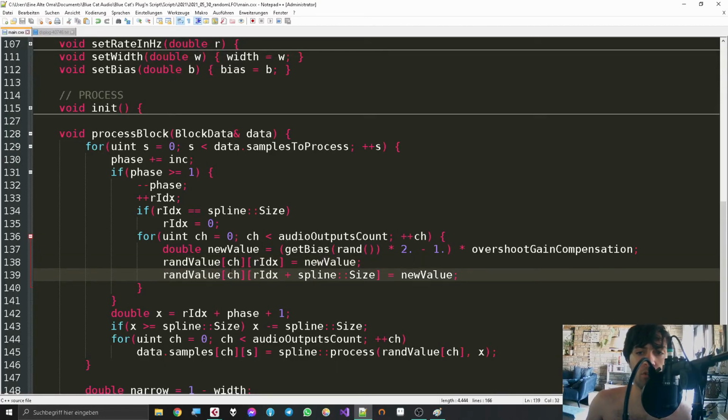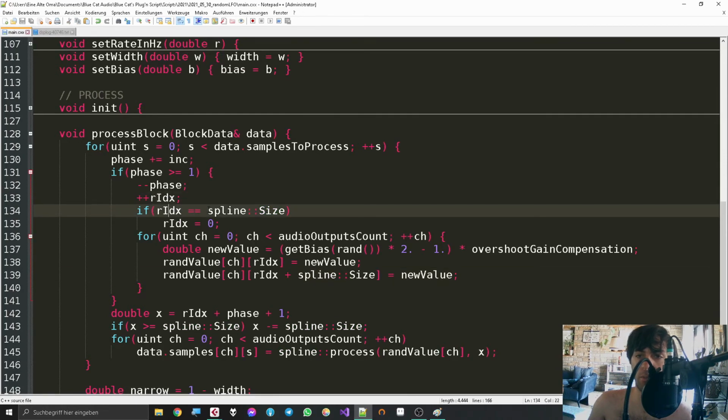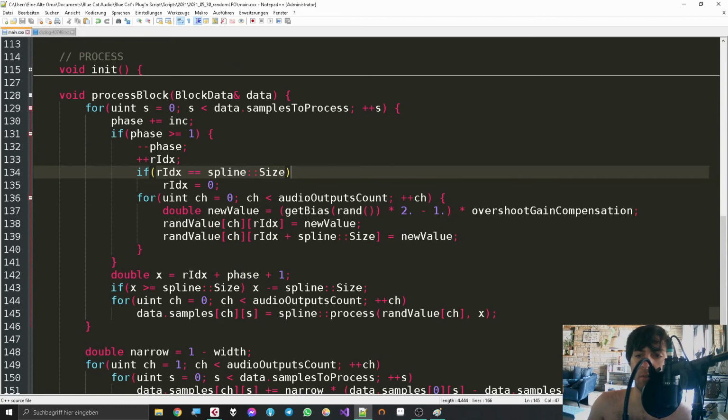Now we put the random value into the rand value array, and you remember the rand value array was spline size times 2, so we also put the rand value into read index plus spline size. And this is really cool because we can do this unchecked, because we know it will never go out of bounds because read index can't be higher than spline size. And also it means that later we can use this spline process without the checks. So this is really nice.